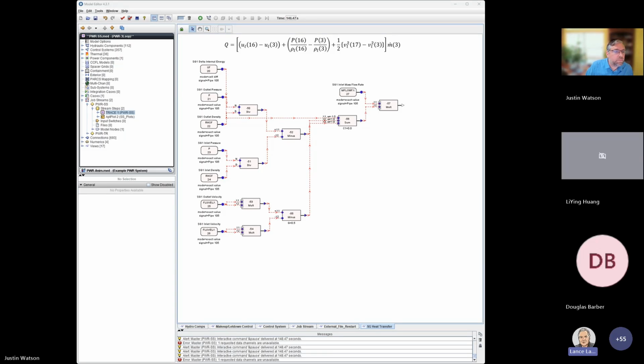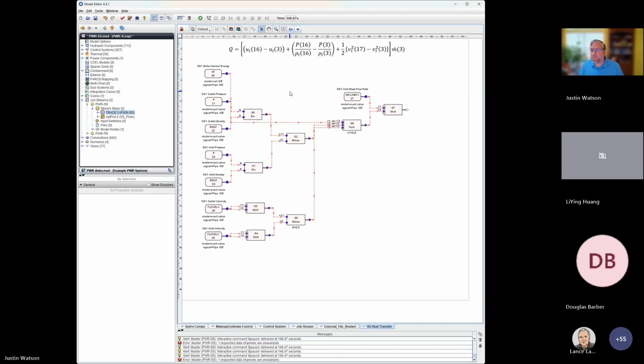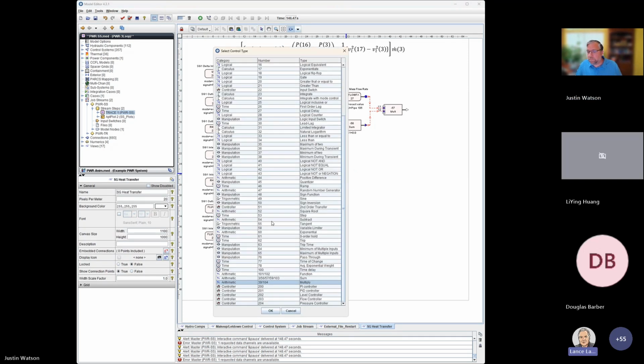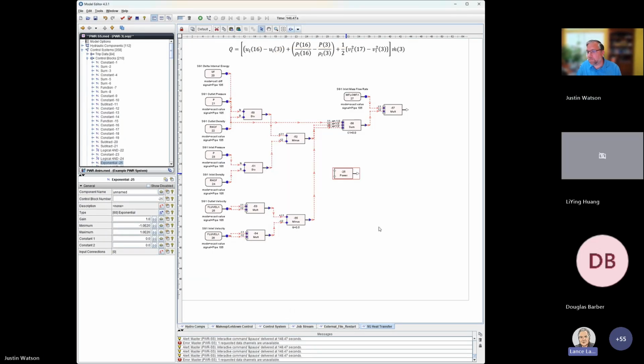If you unlock the view, and then go choose your controls and put in a new control block, it says exponential. It's not really exponential, it's raised to a power. If you hit OK, you'll see it has power, and you can put constant one, which could be set to 2, and then you could plug in your velocity, and that would give you a square.